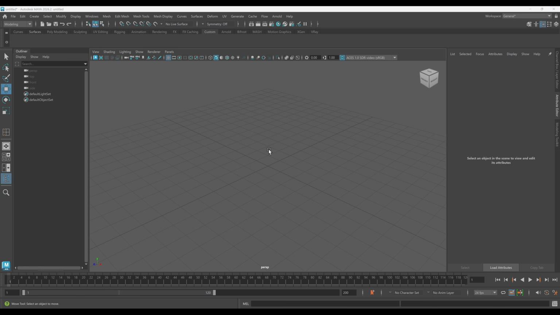Go to the Windows menu, select Settings Preferences, and open Preferences. Alternatively, you can click the Running Man icon at the bottom right corner of Maya. Go to the Selection category, and change Select Faces with to Center. Helping you avoid modeling mistakes, once done, click Save.